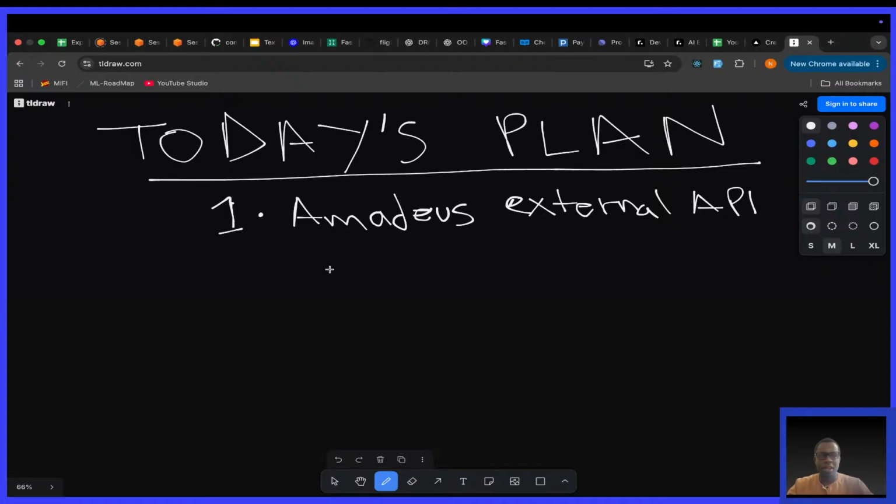Then after that, the second step will be to build our endpoints. Endpoints which use Amadeus. So this is going to be the goal of today.